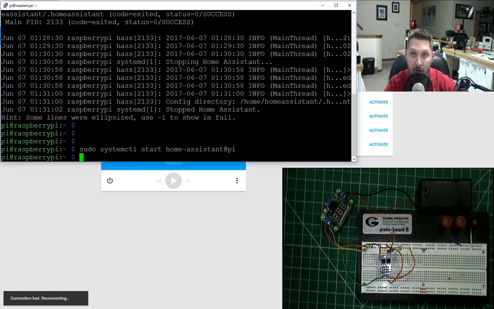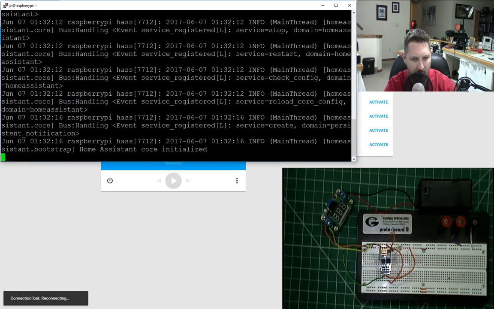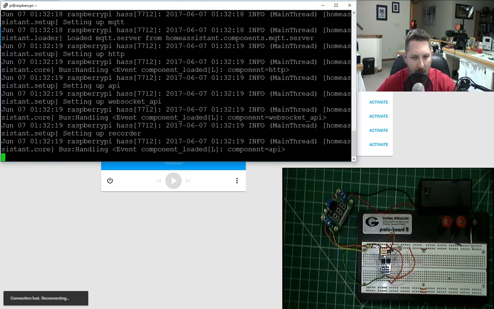Now, we also want to check this out. So I believe the command is sudo journalctl -f and then -u for user HomeAssistant@pi. I believe that's right. There we go. And so now you can actually watch it enable Home Assistant. I'll show you that command again just in case you missed it.